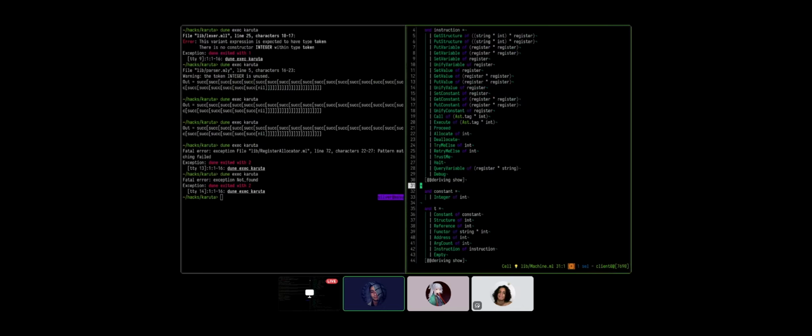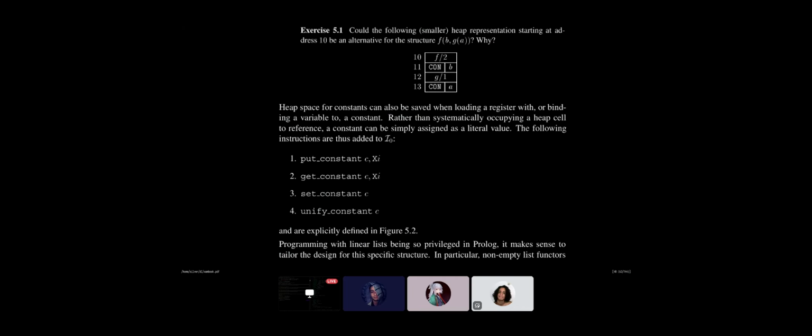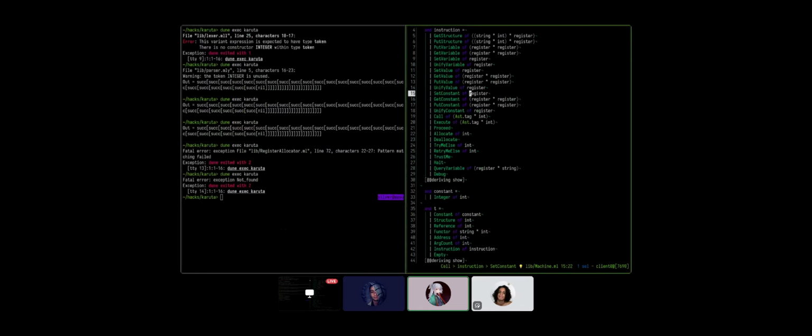Yeah. So line 15. It's not register, it's constant. No, it takes both actually. Oh yeah, not set constant. That's right. This takes a constant. Get constant and put constant. The first arguments they receive constant. And unify constant also receives a constant. Yeah, that's pretty much it.